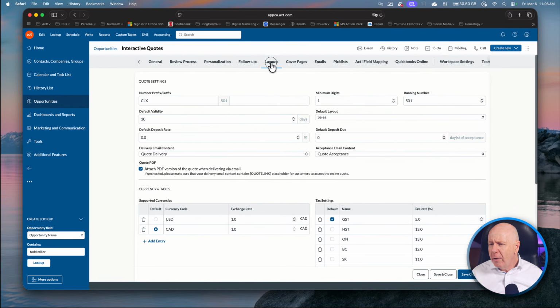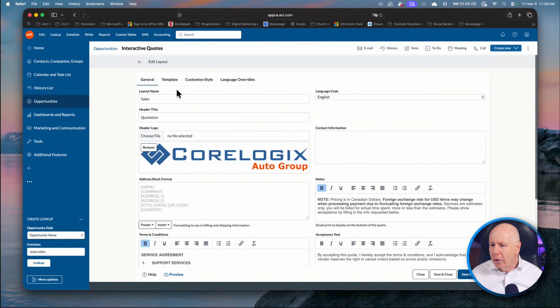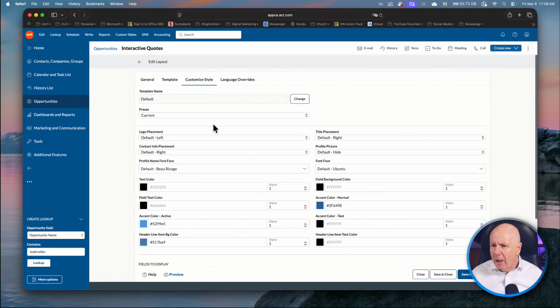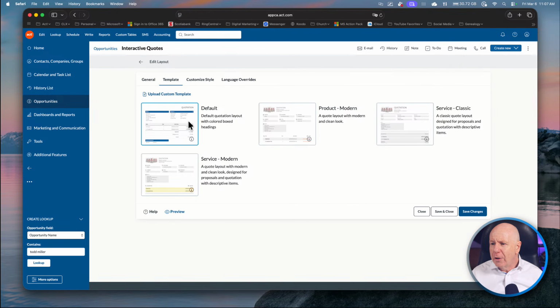Up here is your layouts. You can have different layouts, and the layouts allow you to set up how it's going to look and feel. In the layouts, you have this style where you can choose the different colors. You can change the language of certain fields. And then you can choose different types of layout formats. They have these particular four that come with this. Apparently, you could pull in one that you make, but you're going to have to know some coding in order to do that. So I just usually go with the default or use one of these modern ones, the service one or the service modern. I typically roll this one and then modify it.